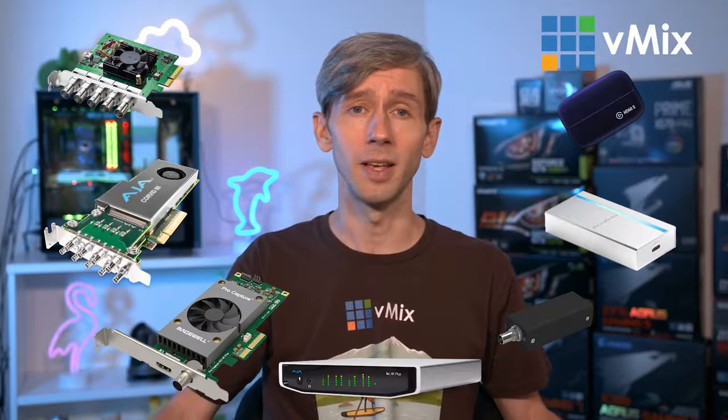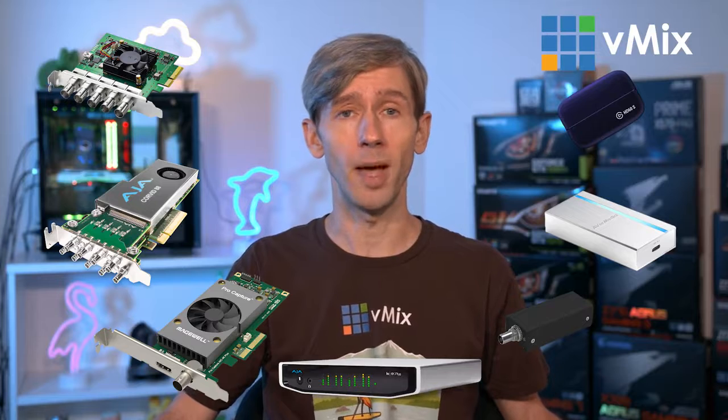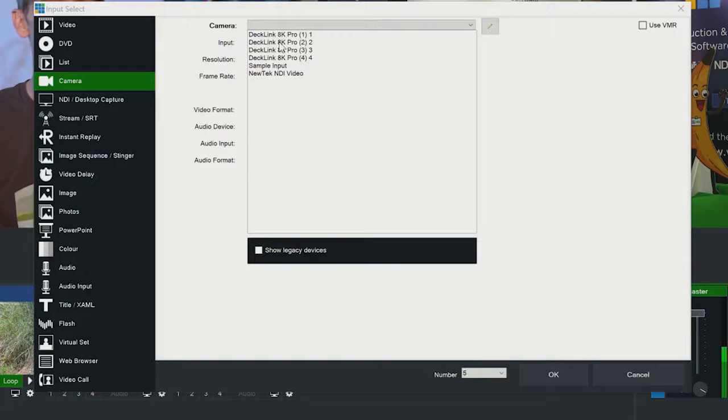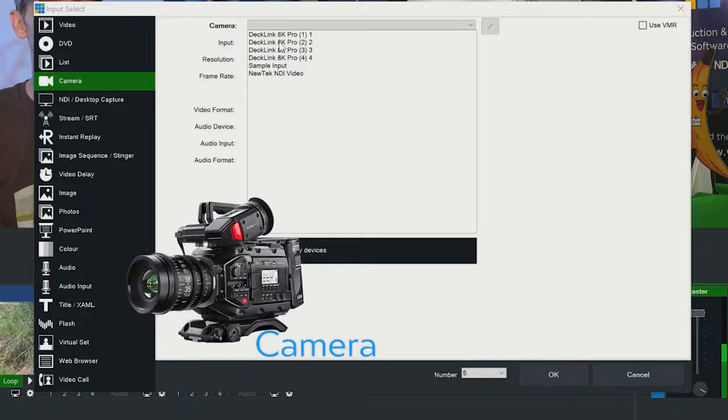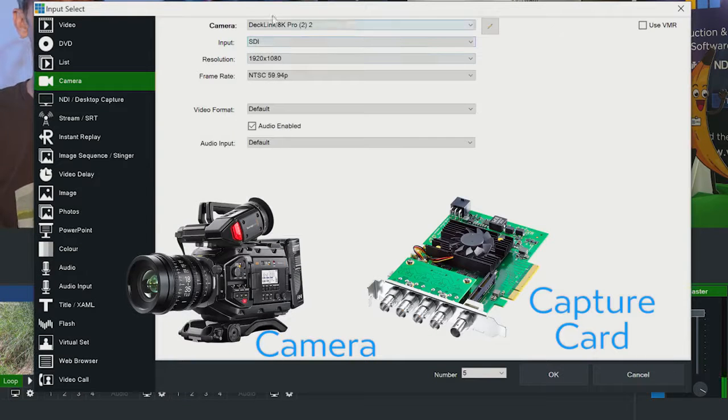Now, we test out a lot of different capture devices here at vMix, so you can check out our supported hardware page for more information about capture devices. So I know that my camera is connected to this connector here on my Blackmagic card, and then I've got my input here as SDI, my resolution, and my frame rate, and those match what my camera is outputting.